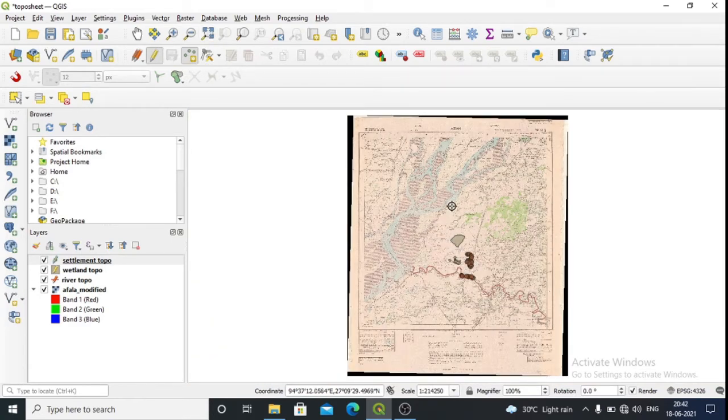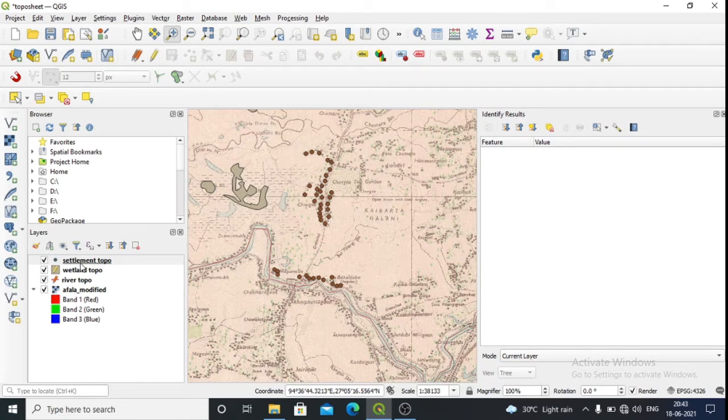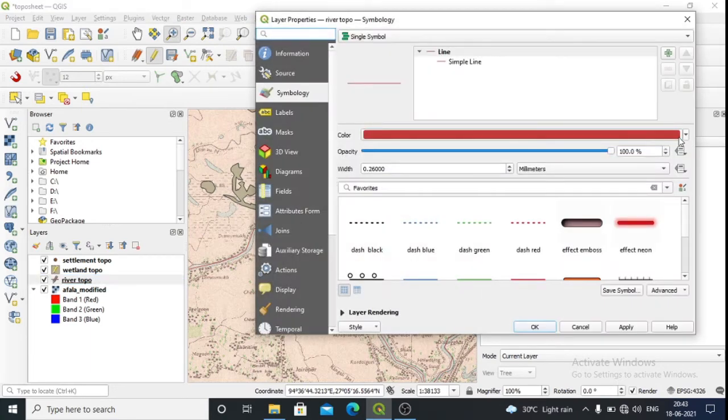Okay, so these are the points. Then for the properties, you have to select the feature to which you want to change the characteristic or the property. Suppose I am selecting this river. I want to change the color of this particular river and the width of the river. Then the color is this one, you have to select this one first.